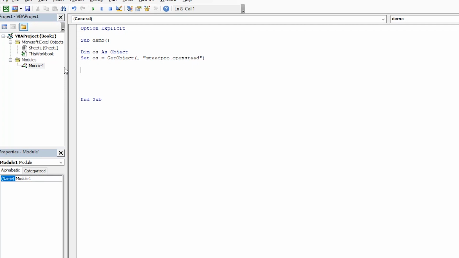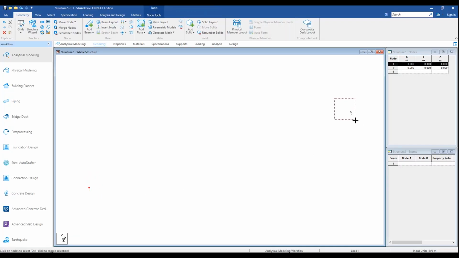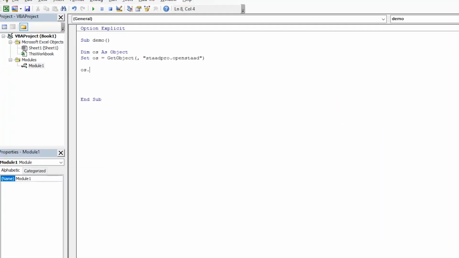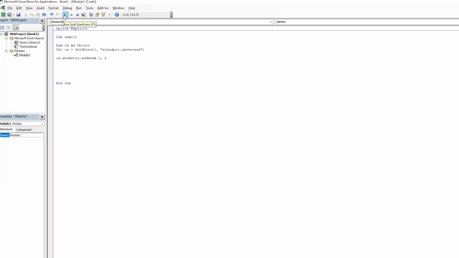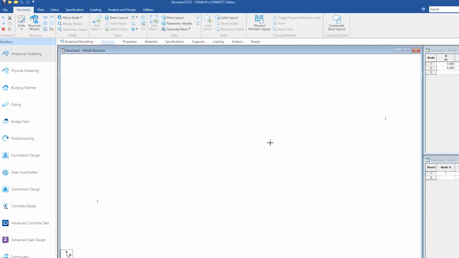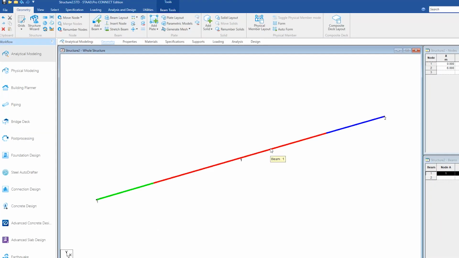And in the STAAD, if you see, I have already created 2 nodes with numbers 1 and 2. All we are left with is to create that beam joining these nodes. So it's os.geometry.addBeam(1, 2). We can run the program and let's see whether it works or not. Yeah, it worked. And our beam number is 1.